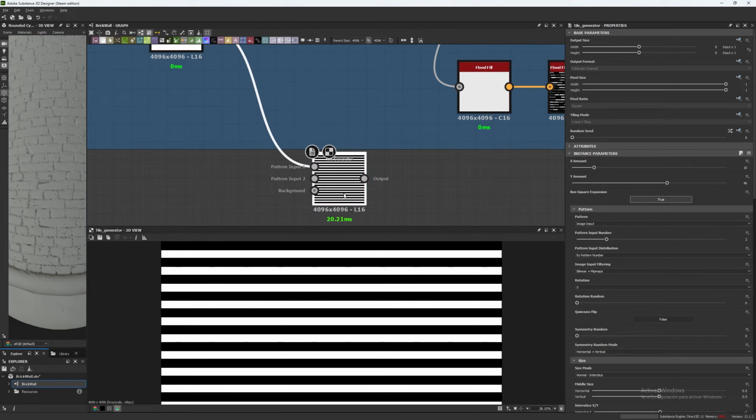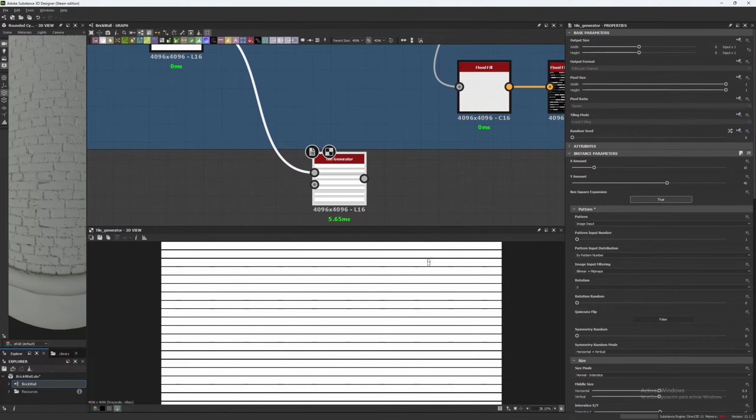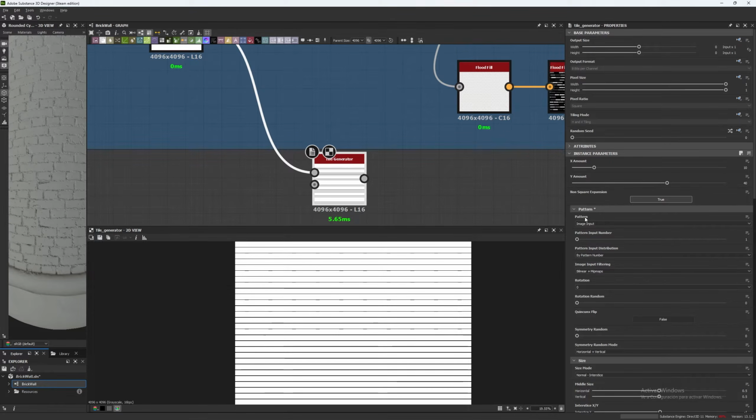So let's get this a little bit backwards. I'm going to put pattern input number 1 as the image input, and where things get interesting, where you can make this change, is that here it should be on random.